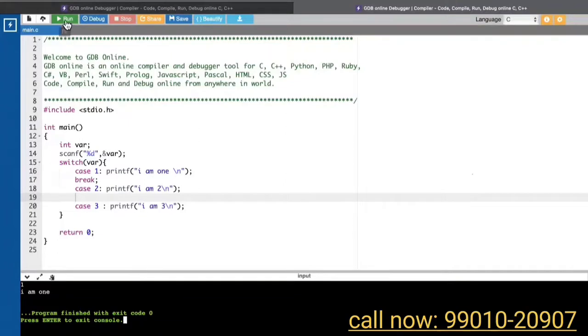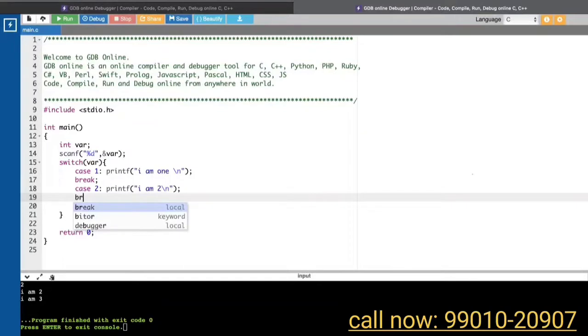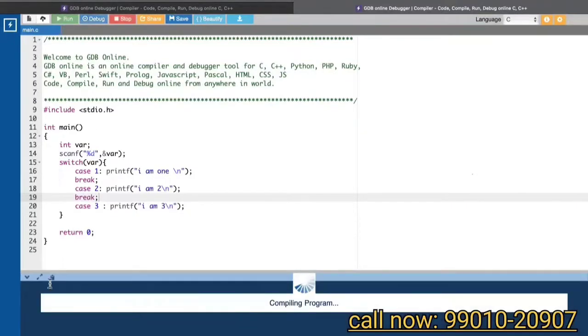Now same thing, if I tell it 2, for 2 it will not come out now. Why it will not come out? Why, guys? Because no break here. So again, I want to use what? Break over here, right? I want to use what? Break over here, right, guys? If I run this program, so I'll be doing this.